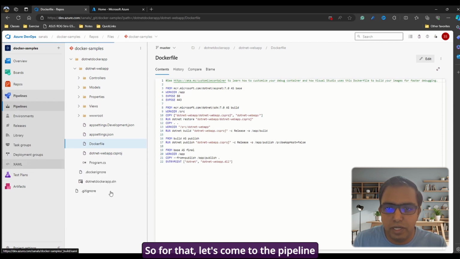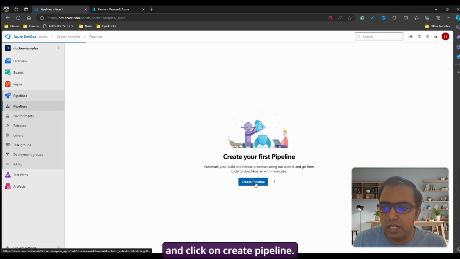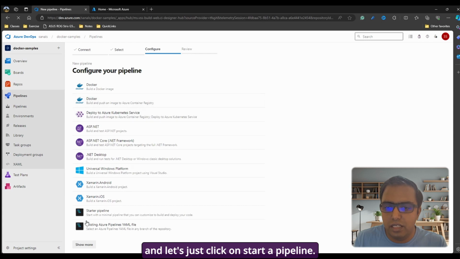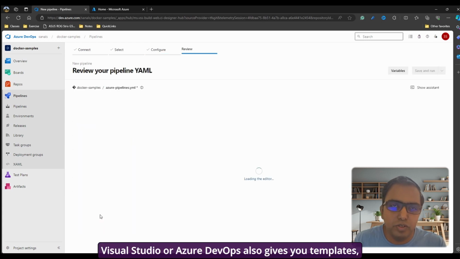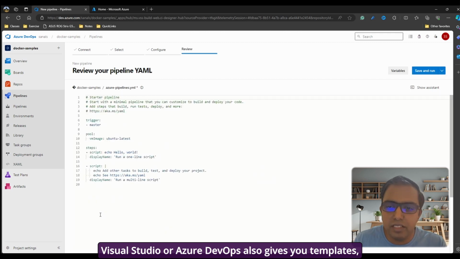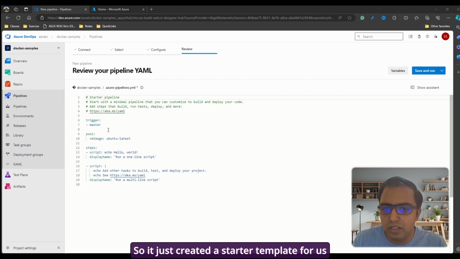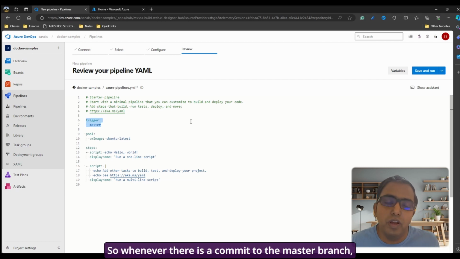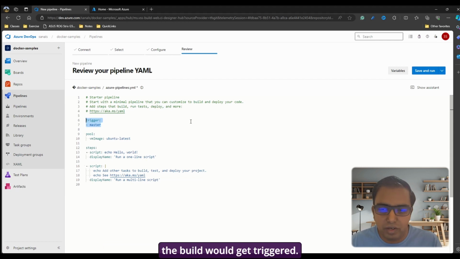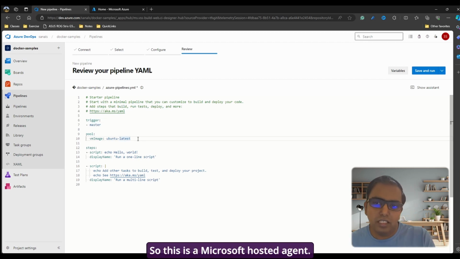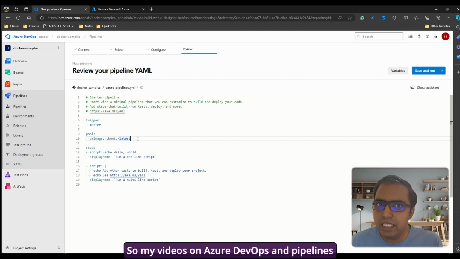So for that, let's come to the pipeline and click on create pipeline. We'll select a repository and let's just click on start a pipeline. Azure DevOps also gives you templates, but let's start from a bare minimum one to understand it better. So it just created a starter template for us where our trigger point is master. So whenever there is a commit to the master branch, the build would get triggered. The agent pool which we are using is Ubuntu latest. So this is a Microsoft hosted agent.